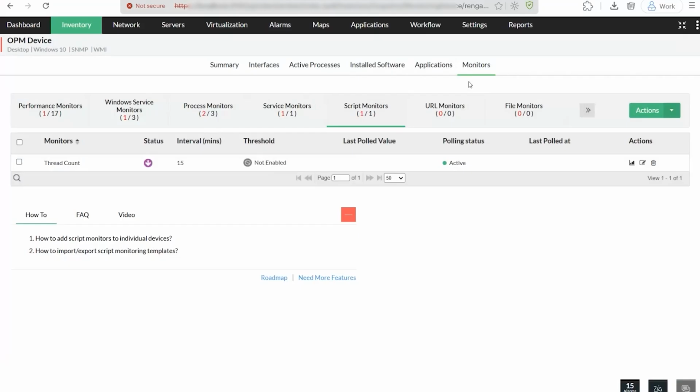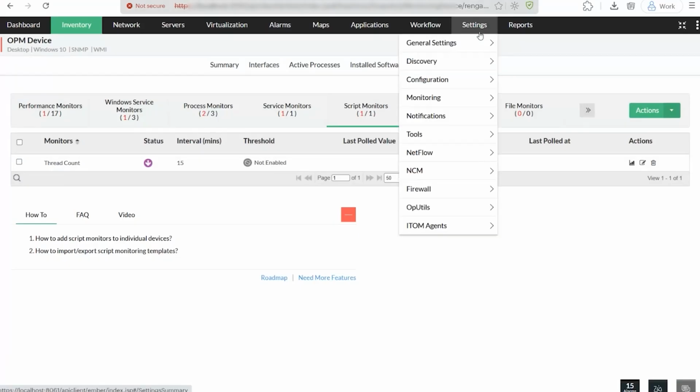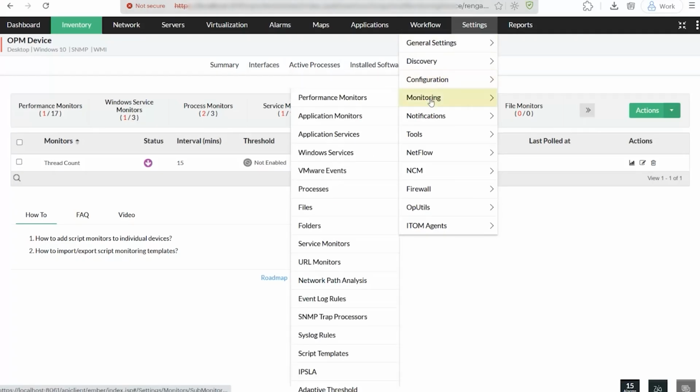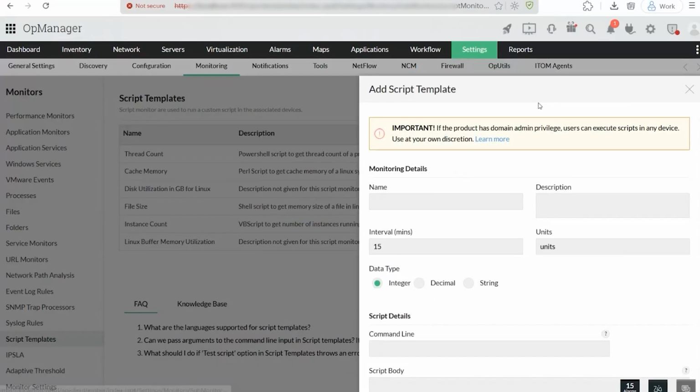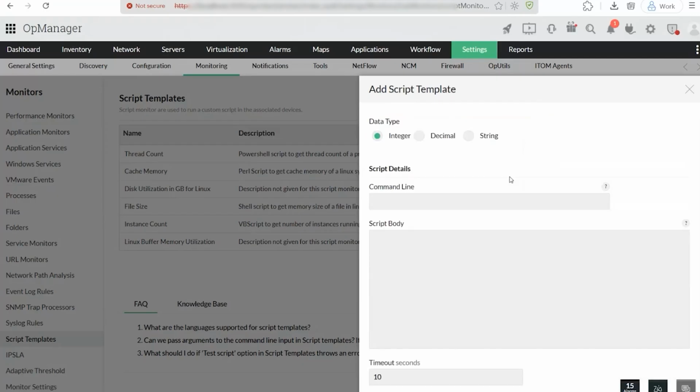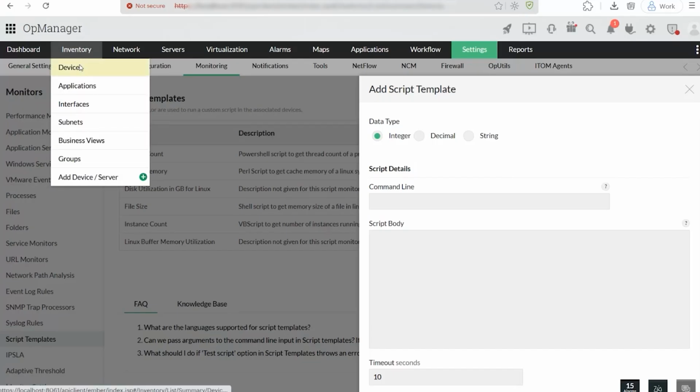So this is for a single device-based configuration. However, if you wanted to do that in bulk, you can go back to settings, monitoring, script templates. Here we have some default scripts to get the thread count of the processes, to get the cache memory. Here you can just click on add, and you can follow the same steps which I shared earlier, and you can configure the script monitor here. Now going back to the device.